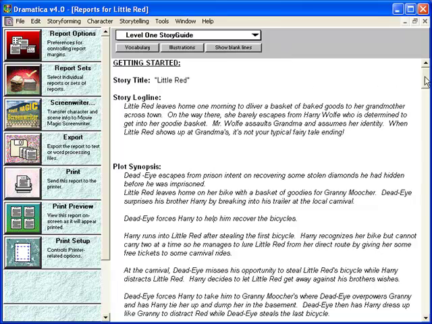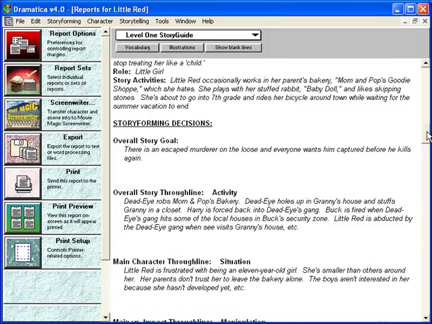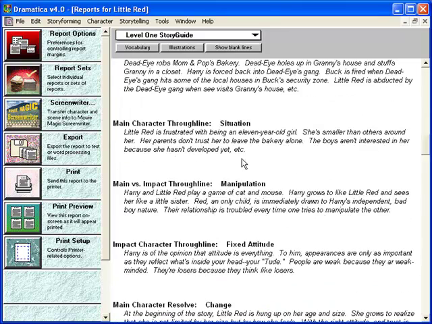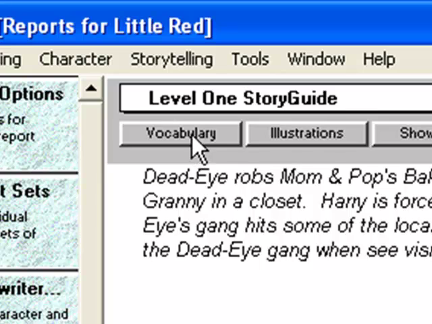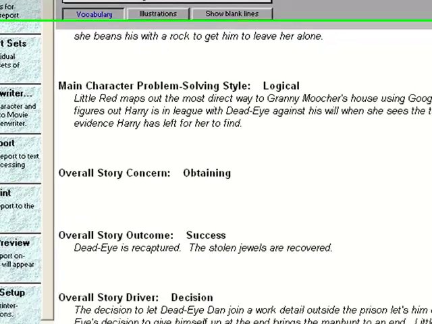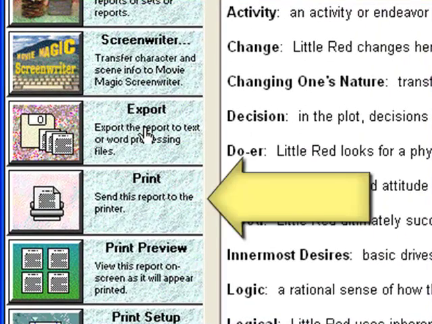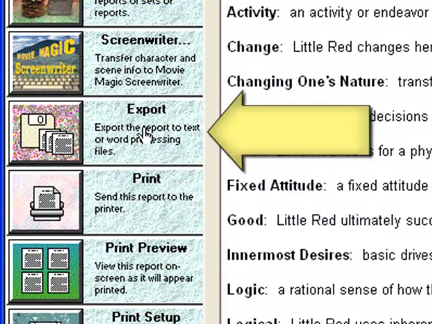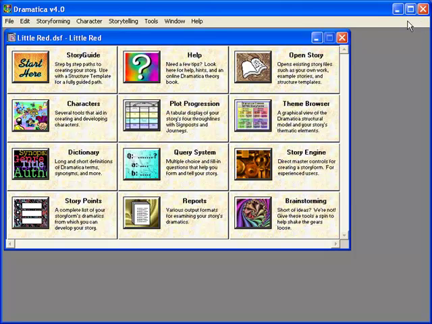We can see that the report is organized roughly in the same order as the story guide itself. Scroll down to see more of the report. Click on the Vocabulary button and a list of Dramatica terms with their short definitions is appended to the end of the report. Use the Print tile in the report window to print the current report, or the Export tile to export the report to a text file for editing in Microsoft Word or other word processing programs. Close the Reports window when you are done.